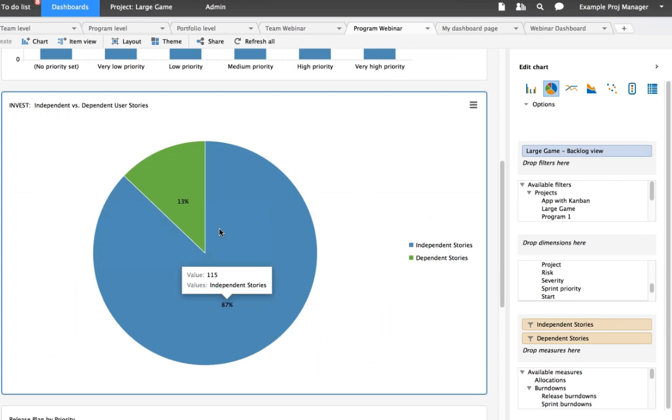So we've got 87% of our backlog as independent user stories, and this is assuming that you're using the link to item in the backlog to call out relationships, to call out dependencies across user stories, across maybe different feature teams or backlogs within a backlog. So what this is looking at is essentially all user stories that are not linked to any other user stories versus how many user stories, what percentage in this case, are linked to other user stories. So we can see 87% are independent, 13% are dependent. When I mouse over, I can see the actual number of user stories.